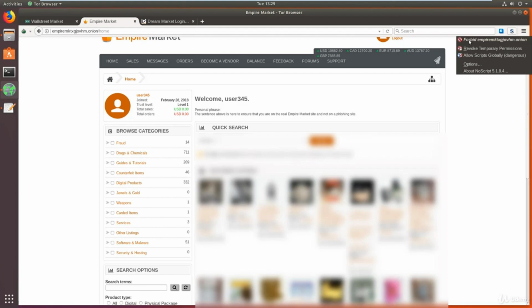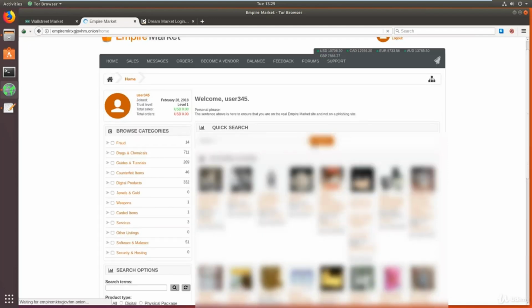So what I'm going to do is just disable JavaScript on this page, because that is what it recommends here, as you can see, for better security. So I recommend that you turn off JavaScript for this page.